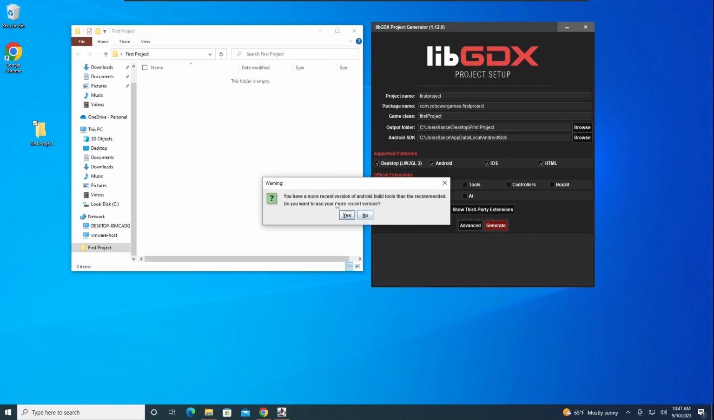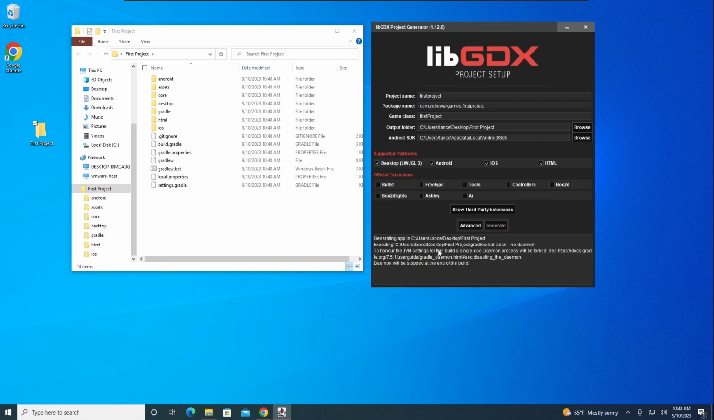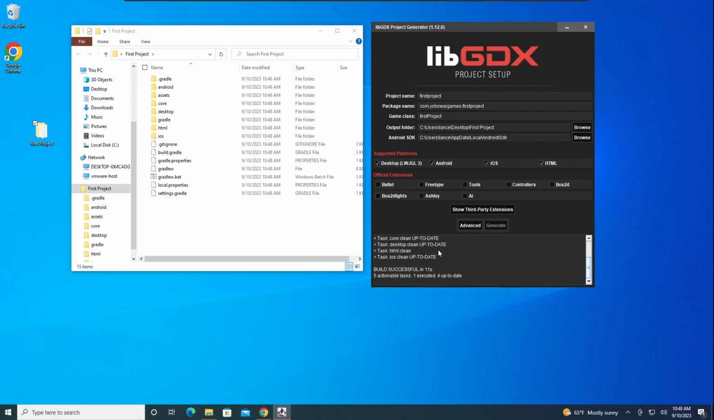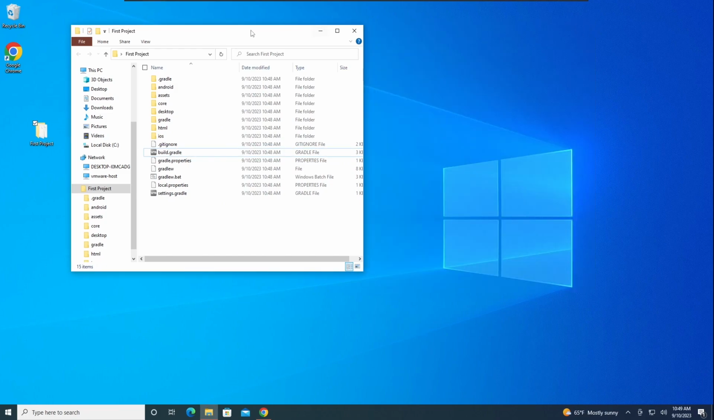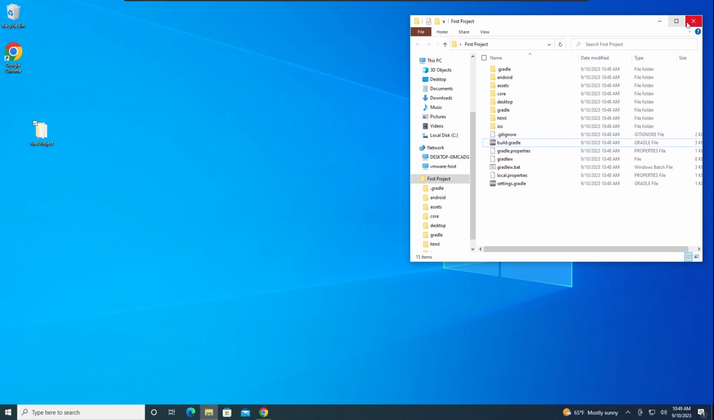So we've got a question here. You have a more recent version of Android build tools than recommended. Do you want to use your more recent version? We're going to click yes for now. And then for the more recent Android API, we're going to click yes for that. Okay, and as you can see, it's now creating the files that it needs. Let's let that continue. You know when it's finished when it says build successful. All right, so now it's created all the files that we need. Okay, let's go ahead and see if we can open our first project in Android Studio. We can close down the tool, and we can close down this window here.